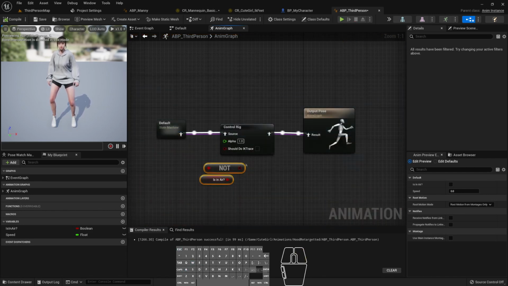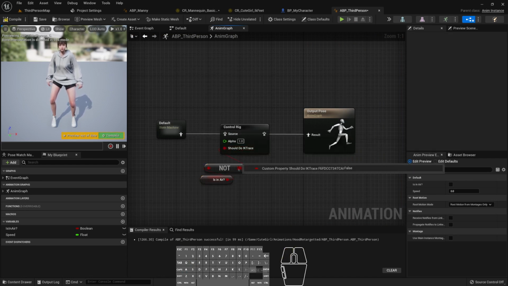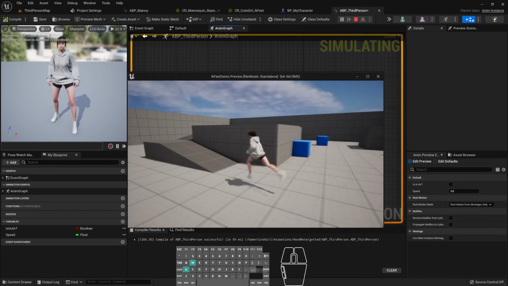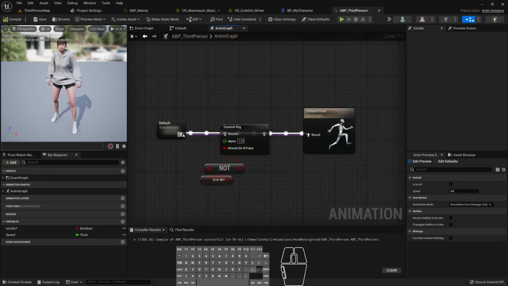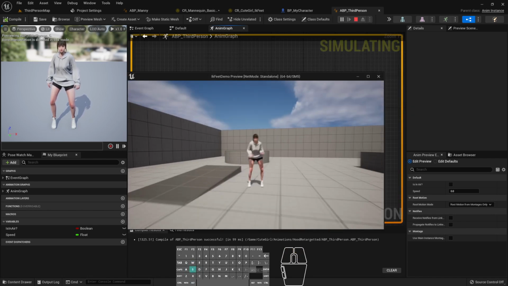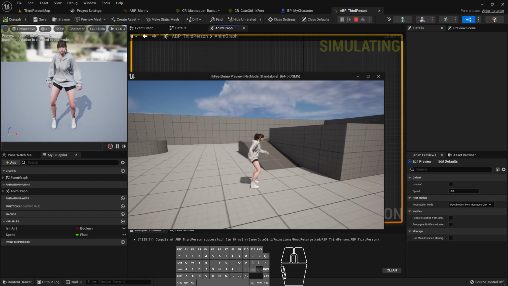And it's not listening to me now. Something like this. There it is. So now we just need to fix that part of the IK tracing, and we should be good to go.